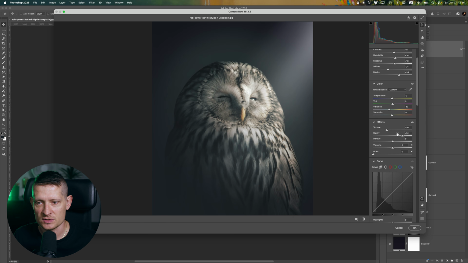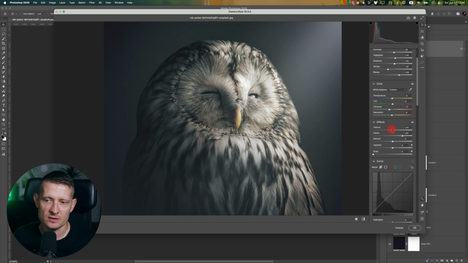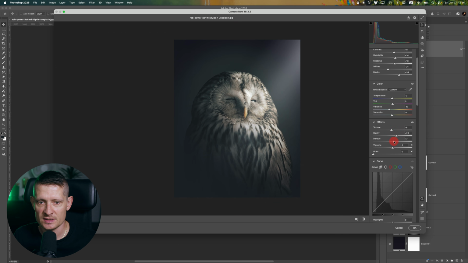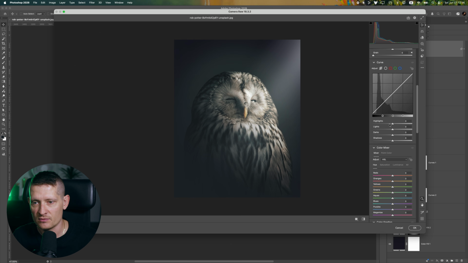I feel like this always looks cool, but in this case I'm also gonna do this. Let's do it, but not too much, just like that, a little bit. Then we have dehaze. We can apply some dehaze, just a little touch of dehaze. Then we're gonna go down, and here we have the curve.